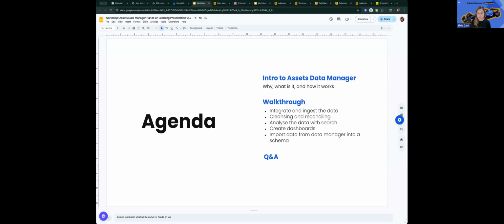But in this session, I'm gonna walk you through how to create an integration, how to bring the data into Assets Data Manager, like ingest the data and run the job. I'm also going to show how to map, cleanse, and reconcile the data, how to do some analysis with search, and also how to create some dashboards. And then also the most important, bring the data into schemas. Okay, so as you can see, it's a very packed agenda.